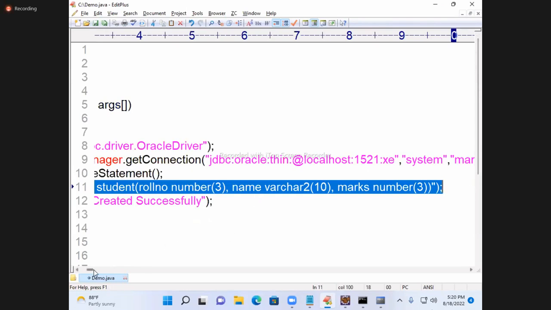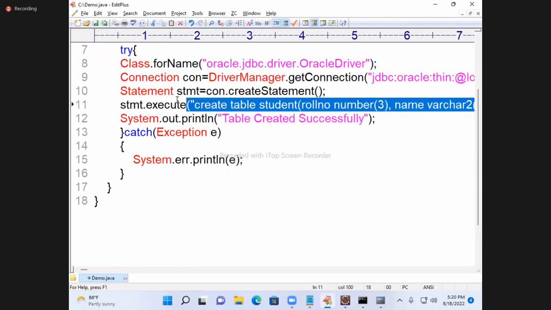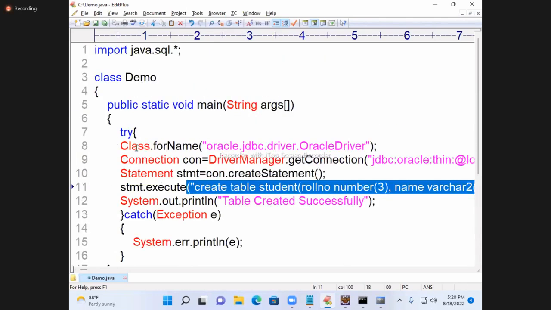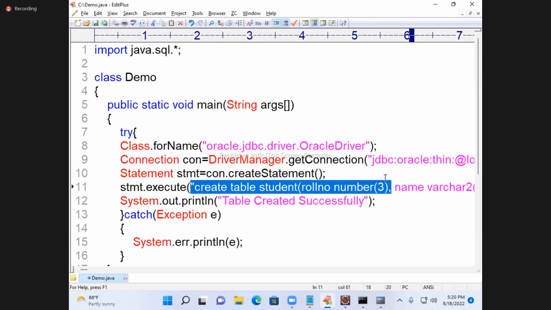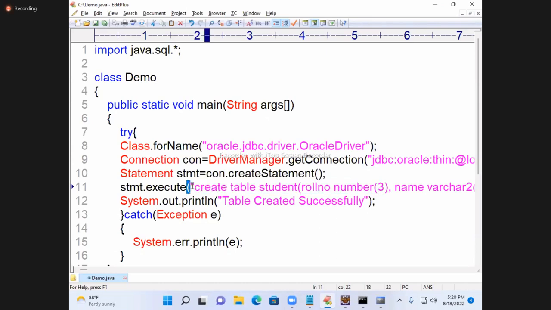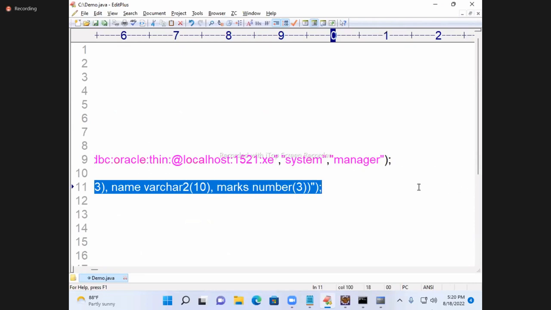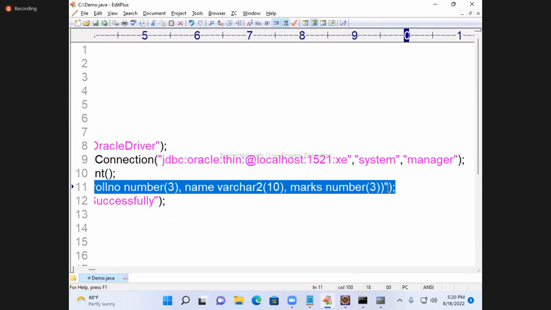Here, when I run this program, Java code is executed under the Java runtime environment. But the Java runtime environment cannot understand SQL. That SQL is passed to the database and executed on the database side. The Java runtime environment can understand Java. Java code is only executed in the JRE. The SQL query is passed to the database, and in the database environment this query is executed.